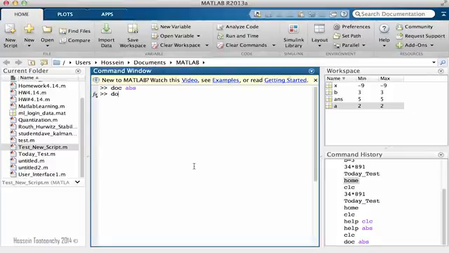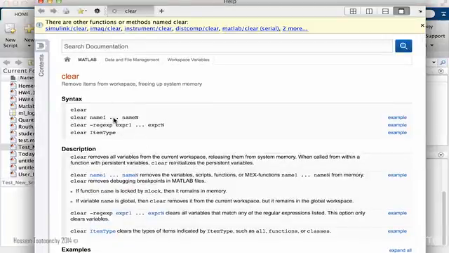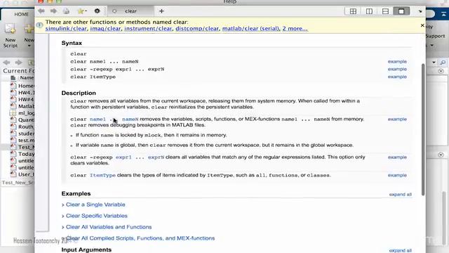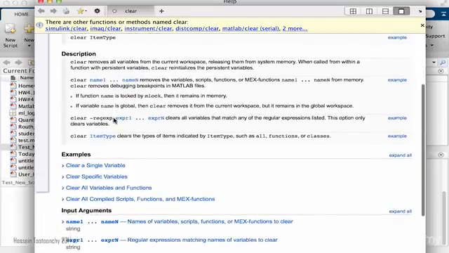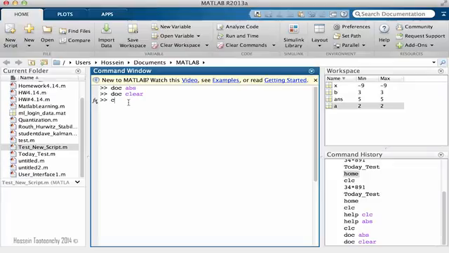Another one, let's do DOC clear. DOC clear. So it will give us more information about the clear function that I'm going to explain right now. And therefore, this documentation works for everything. All right, so let's do CLC.